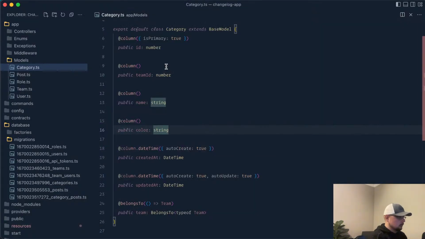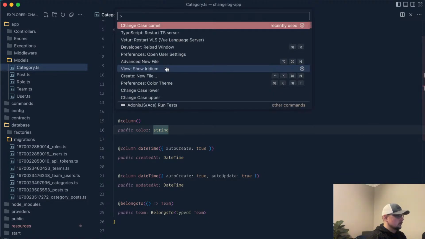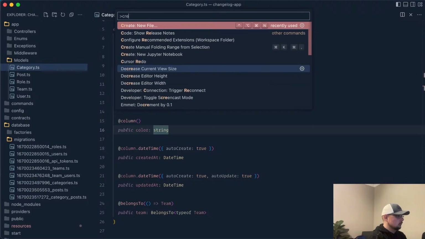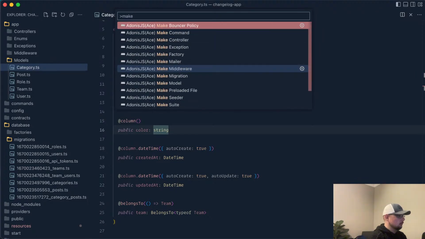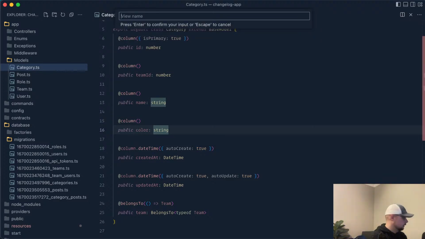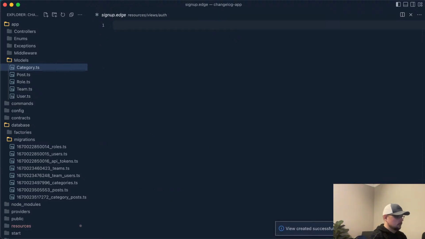I have never used this. Let me try using the, all right, maybe, oh, there they are. Make view. And let's put this in auth. Let's do sign up first. Oh, look at that. That's nice. I've never used that before. I always just go into the terminal.